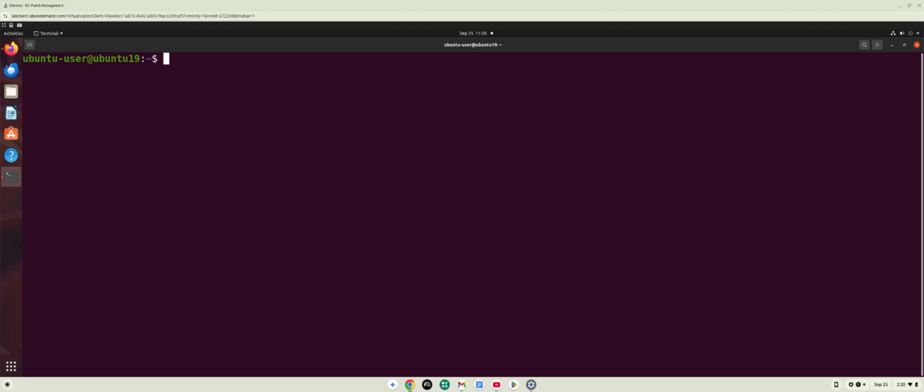So we're going to start off by configuring Ansible software for automated patch management. Ansible is an open source automation tool used for IT tasks such as configuration management, application deployment, intra-service orchestration, and provisioning. But we're going to be using it for patch management.